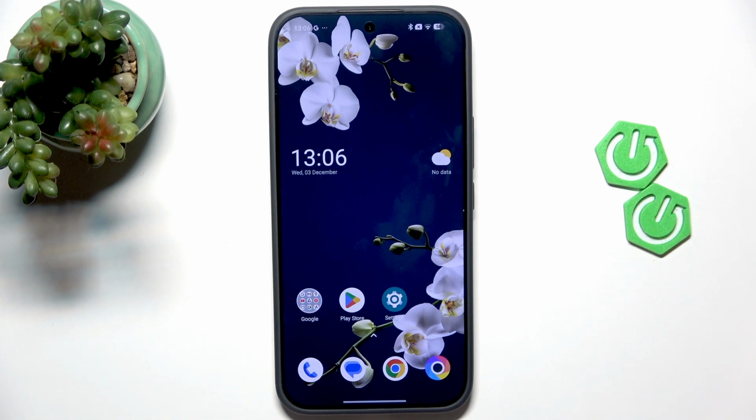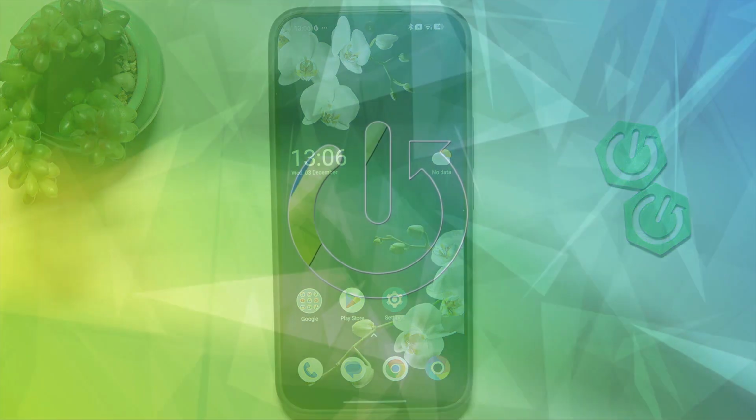Hi everyone, in front of me I've got POCO F8 Ultra and let me share with you how to set the camera timer on this device.